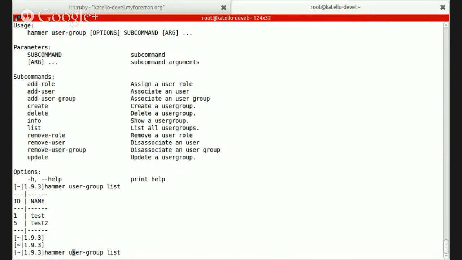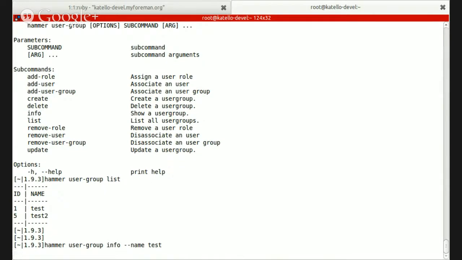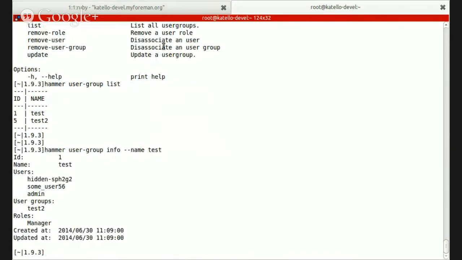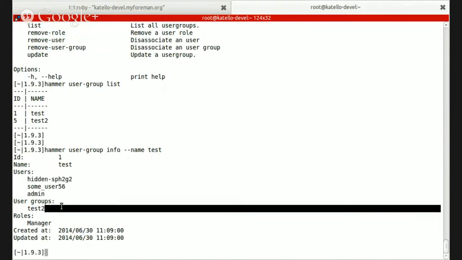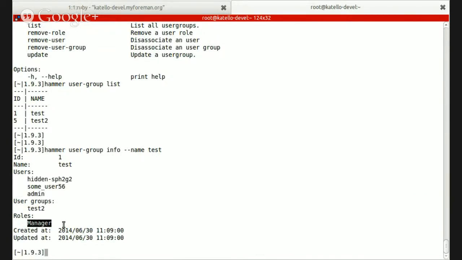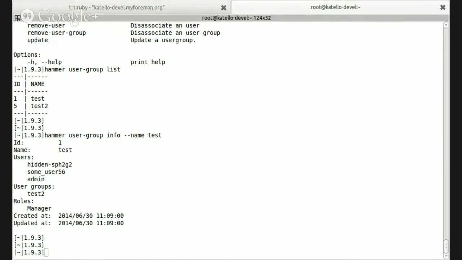And the last thing I will show is just about user groups. Yeah, that's it. Some assigned users, user groups, assigned roles, and that's all. So now it's time for questions.